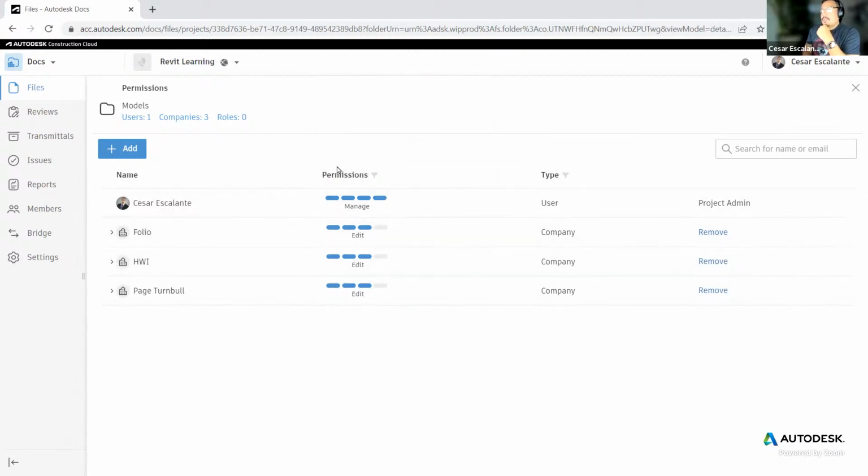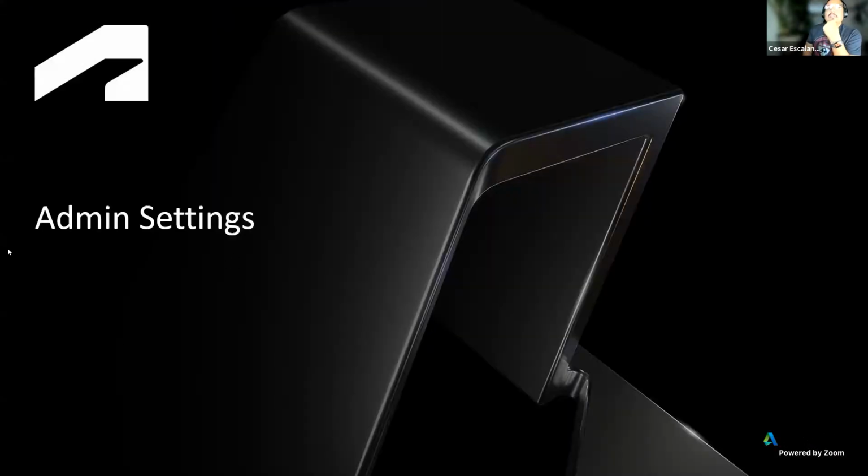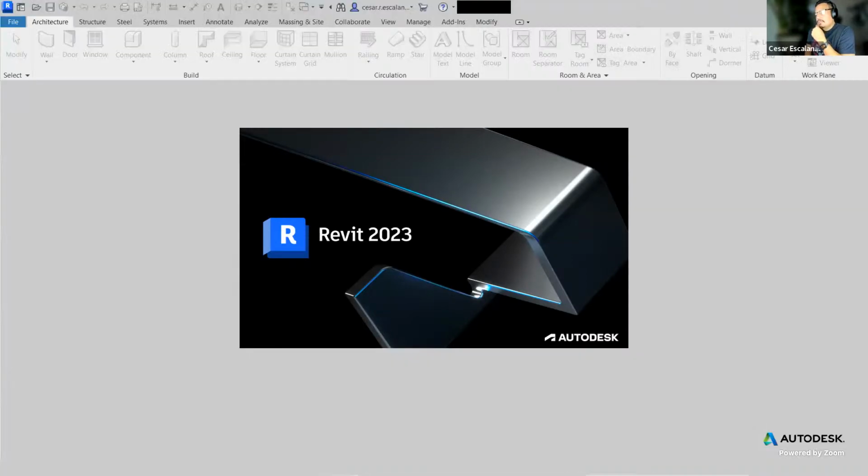Okay, so you guys have been invited. I would advise, in order to refresh the information on the Revit side, which is this one, please close Revit. I'm sorry. Then you'll have to open Revit again. That's going to refresh the information displayed in the welcome screen, and you should see the models folder with the content inside.